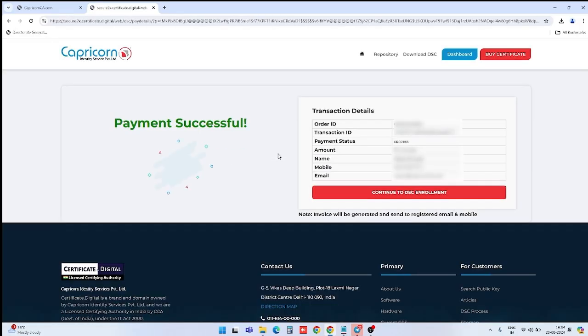Now payment has been done. Once the payment is completed, a prompt will appear. Click on Continue DSC Enrollment to proceed to the next step.